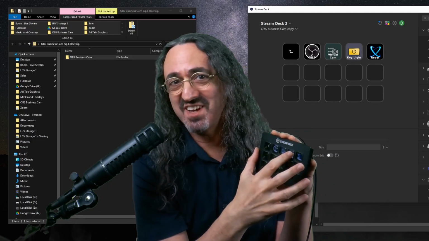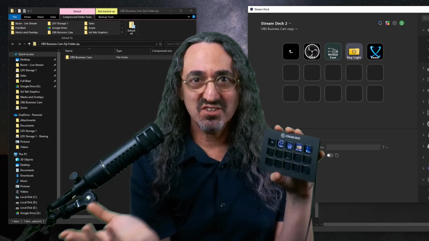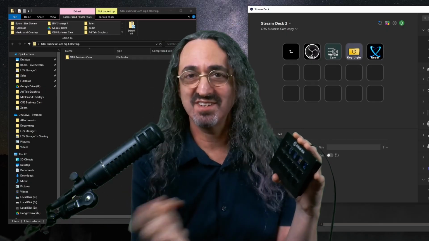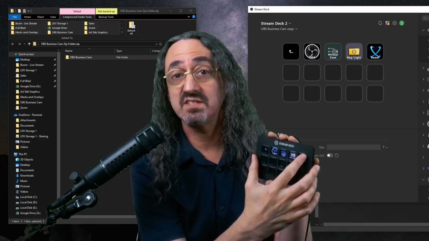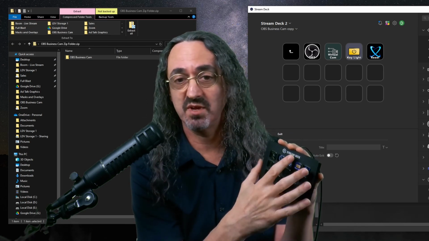If you happen to have an Elgato key light, it's kind of cool. This button turns it on remotely. I have one. This button turns it on and off. But if you don't, don't worry about it. Just ignore it, or you can delete it. And this is the same button that you saw on the other screen, the reset button.